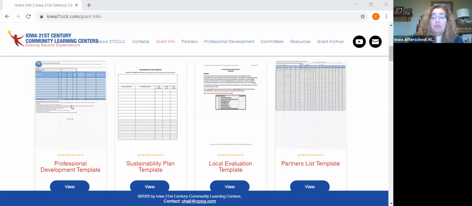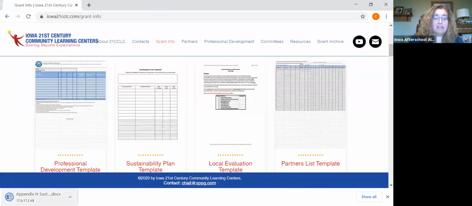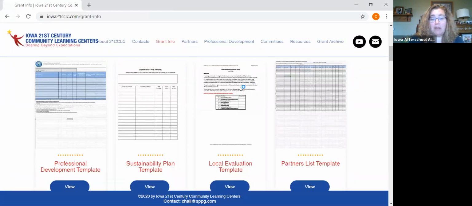So both the professional development sheet and the partnership sheet really feed very nicely into the sustainability plan template. And that's the next document that I'm going to bring up here. So let me grab this, do a new share.